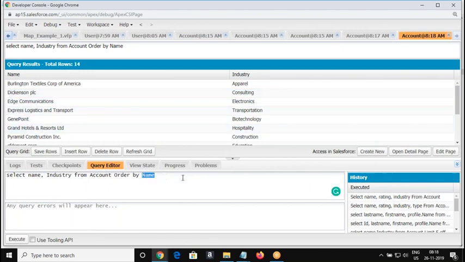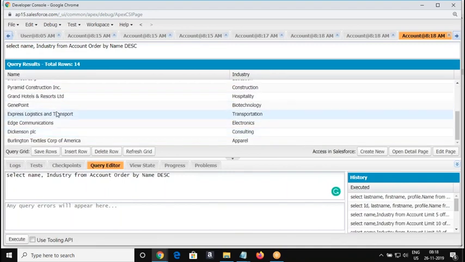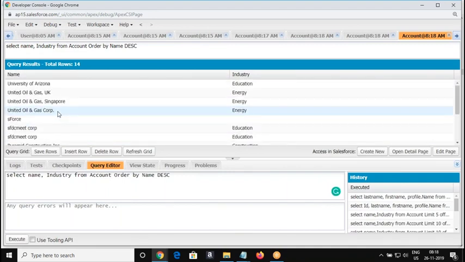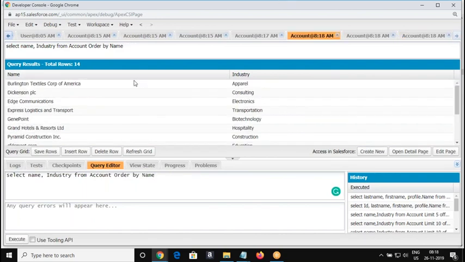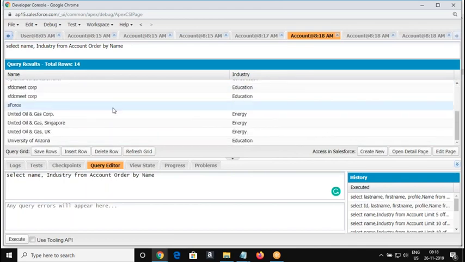If you'd like to display the results in descending order, then we use the keyword DESC. ASC is the abbreviated form of ascending. If you don't mention anything, by default it's ascending. If you'd like to get the result in descending order, you can do that. Okay, right.